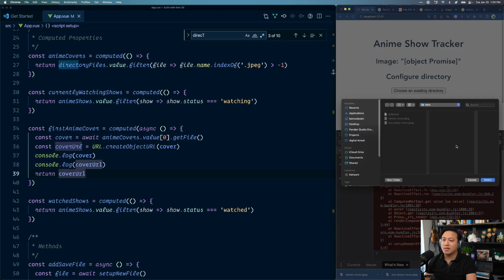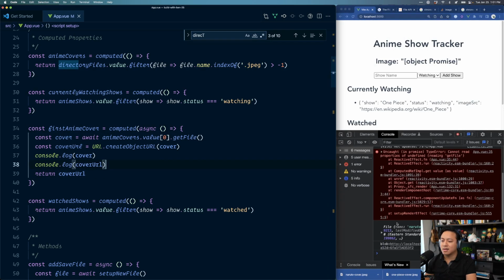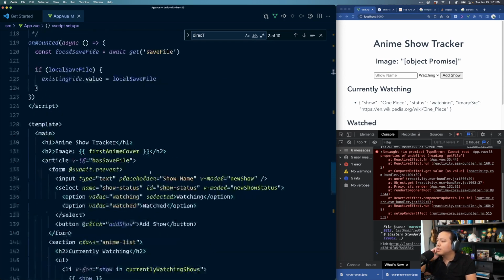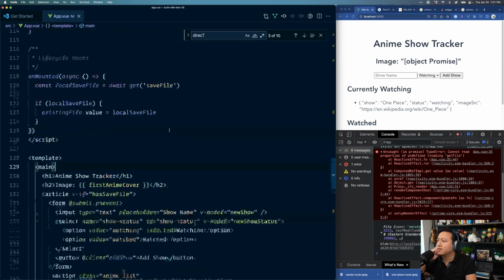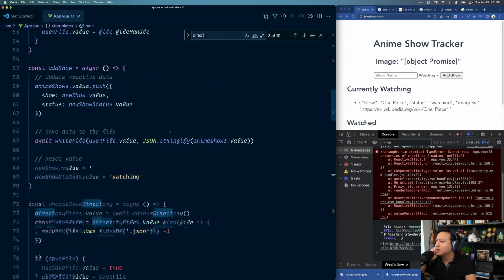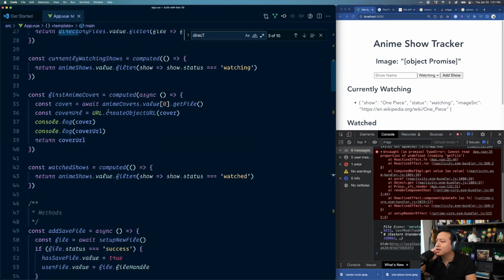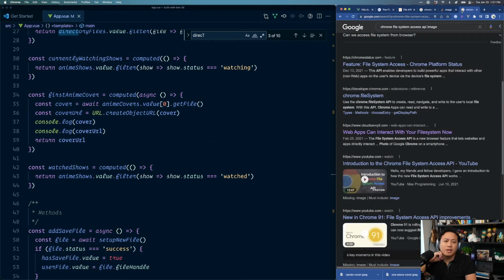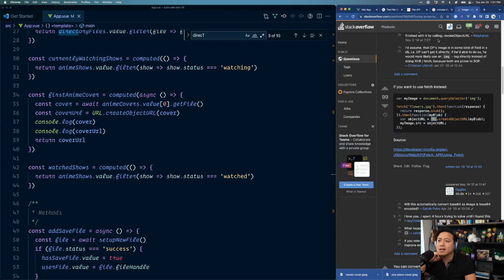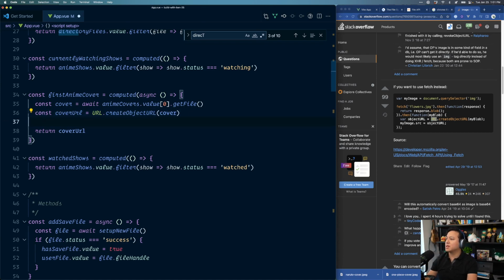First anime cover. That's fine. That's not going to work. Don't like that. Something's funky. First anime cover is the image. It still says it's a promise, but I thought it's already been awaited. So that's not it. Let me just look real quick. That's not it. URL dot create object URL with my blob. Then the source is going to be that. But then I can't even see the cover image URL.